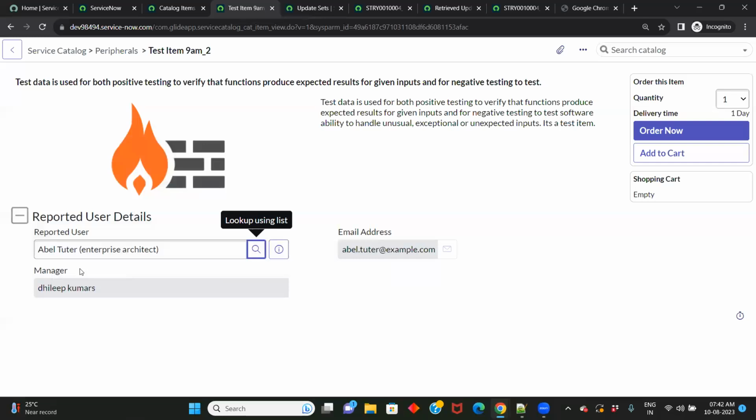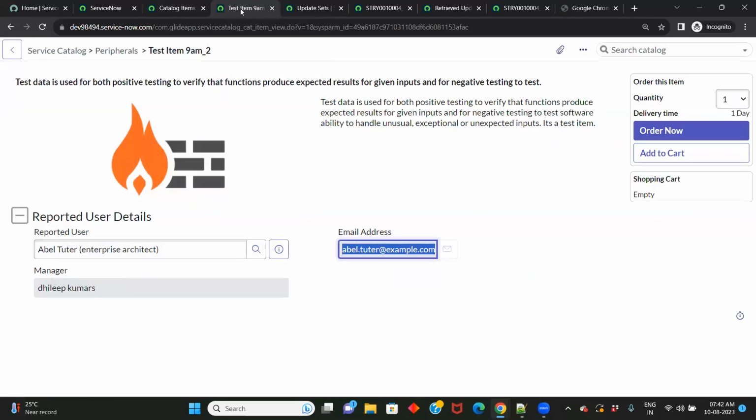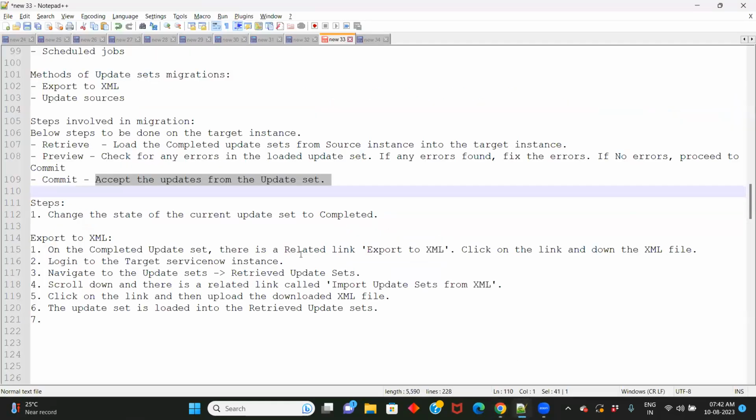You can see that the client script is also working, right? Auto populating the manager and the user email address. So you can test the workflow as well. Click on order now and you can test the workflow. So this way basically you will migrate the update sets from one environment to another environment through the first method.